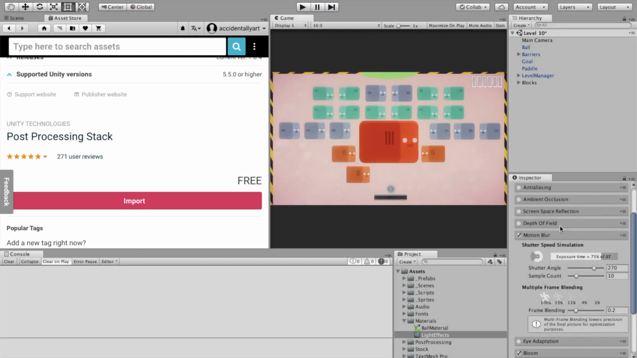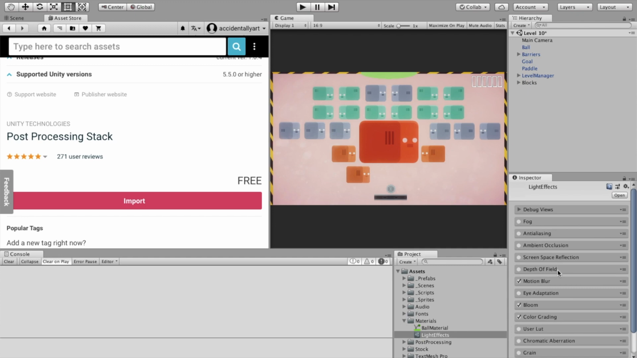Okay. Depth of field's not going to matter because we have an orthographic camera. Kind of the same thing with ambient occlusion. So yeah, I think I'm happy with these effects.